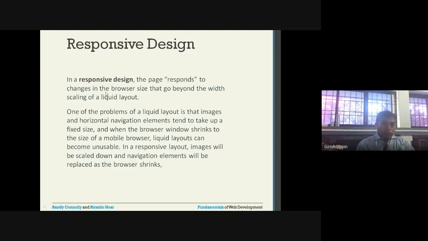Liquid layout has a problem with images as well, and some of the components which will not shrink, which will not scale down. One of the problems of a liquid layout is that images and horizontal navigation elements tend to take up a fixed size. And when the browser window shrinks to the size of a mobile browser, liquid layouts can become unusable because it will not shrink down. In case of a responsive layout, images will also be scaled down, and any navigational elements we have can be replaced with other things, so that the browser will shrink down.